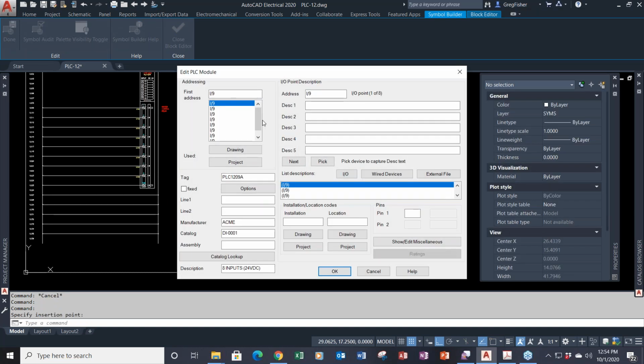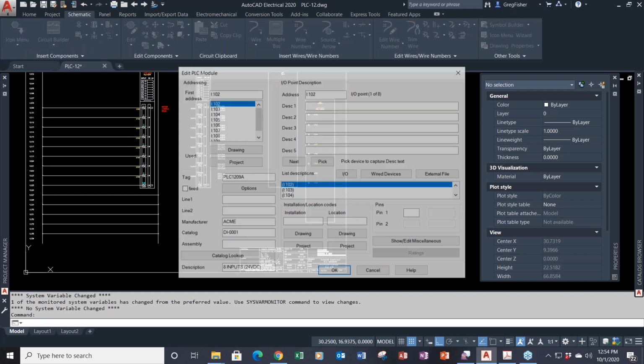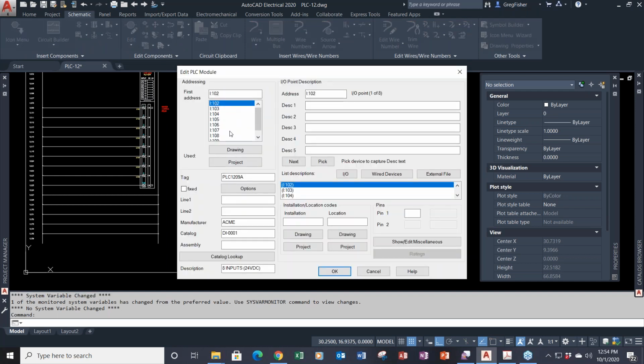Here's the whole point. Notice that the address, they just defaulted to that I/9 where I left mine blank. You can still type in whatever you want. Hit enter, decimal, go back and edit it, and they all follow suit. Again, I could fill in these lines of information with whatever I want, descriptions.